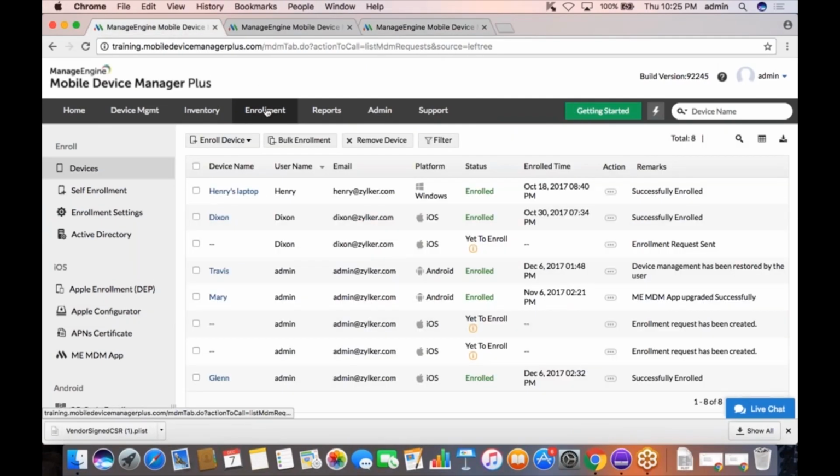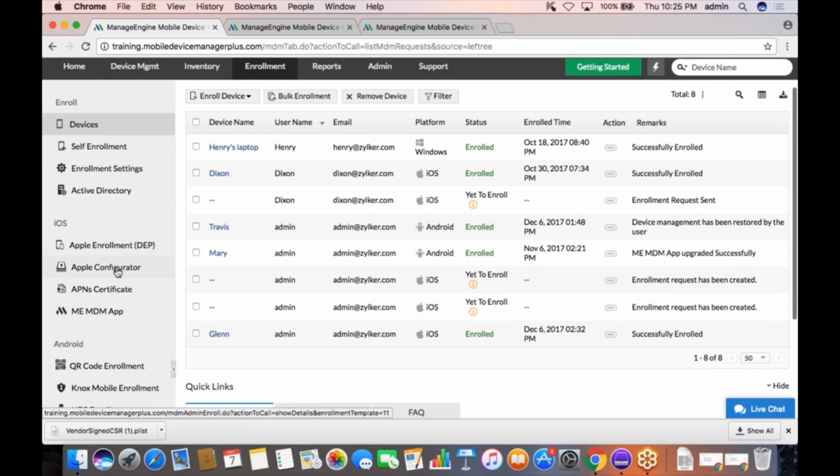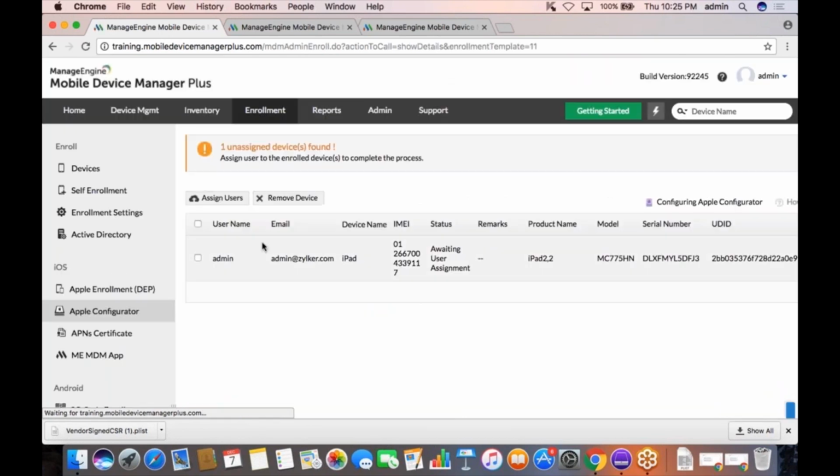Now, you will not find these devices under the Enrollment tab by clicking on the Devices option because these devices are yet to be assigned to your end users. Instead, scroll down and click on the Apple Configurator option. Here, you will find a list of all the devices that have been enrolled using this particular option and are yet to be assigned to your end users.